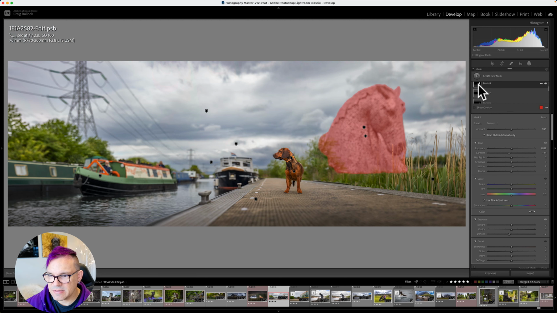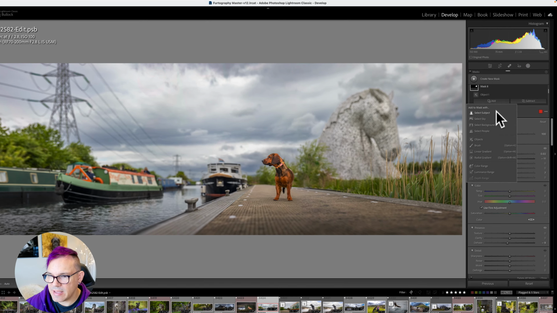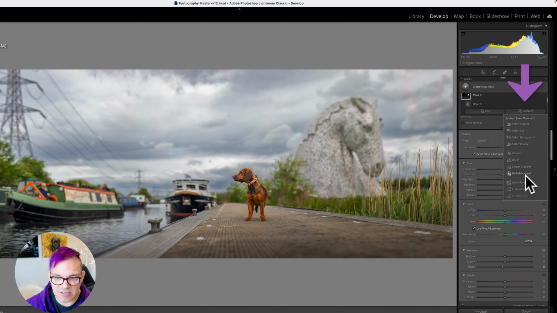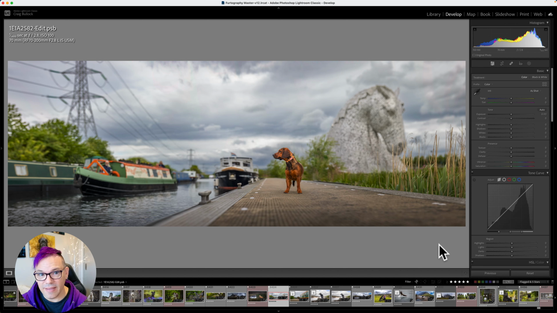With these masks, we can also add and subtract from them, as you can with all masks. So we can add more objects, we can use brushes, gradients, color ranges, any of those tools that we have to add to those masks as well, and the same with subtracting, so we can subtract any of these things from each mask individually. And object masks are really as simple as that.